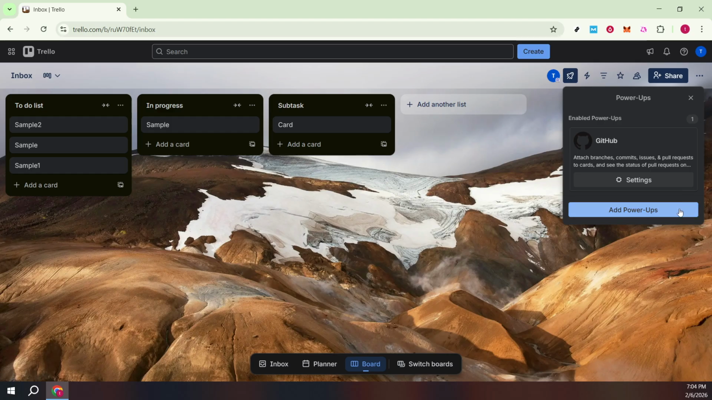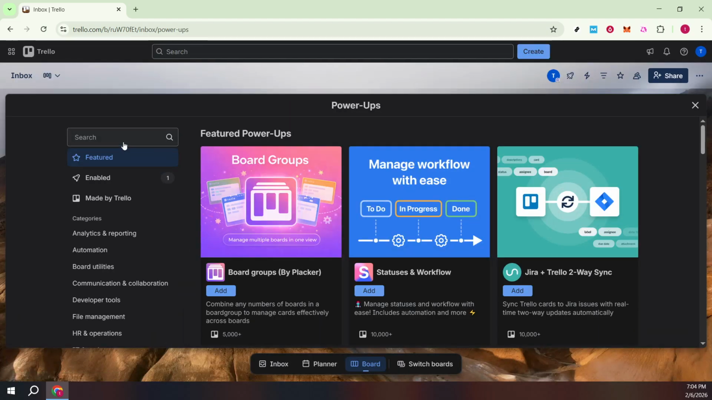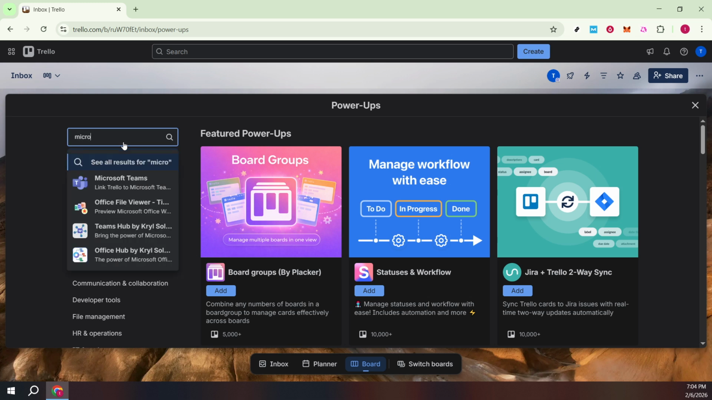In the Power-ups panel, choose Add Power-ups to open the directory. This is a searchable library of integrations. In the search bar, type Microsoft Teams. You should see the official Microsoft Teams power-up appear in the results. Open that listing to view its details and make sure you're adding the correct one.